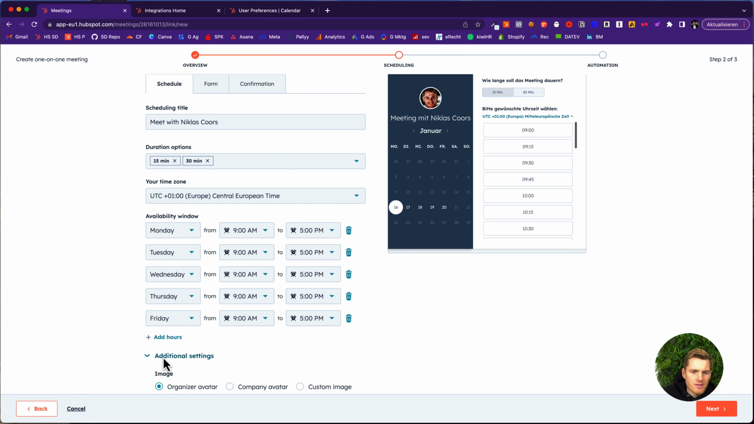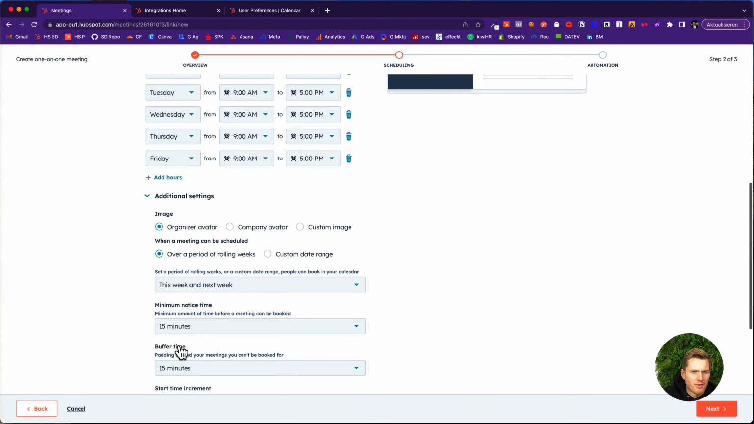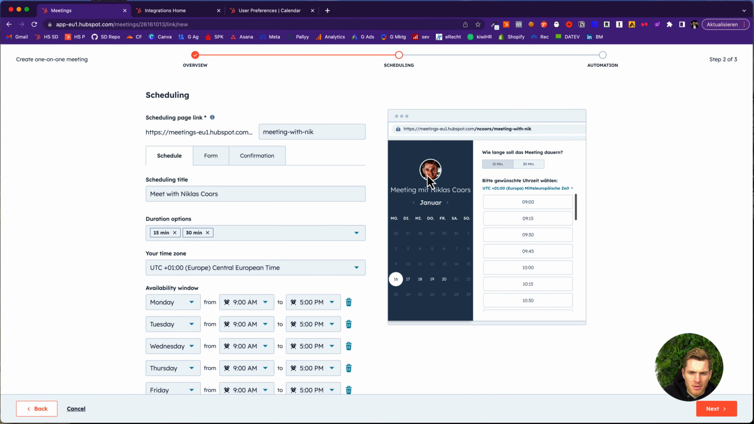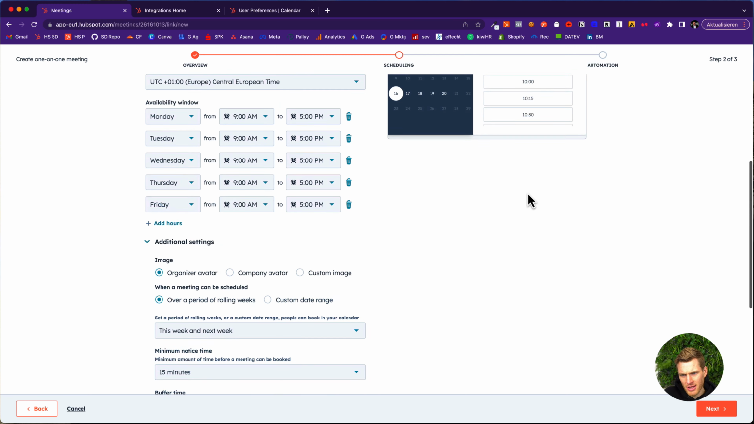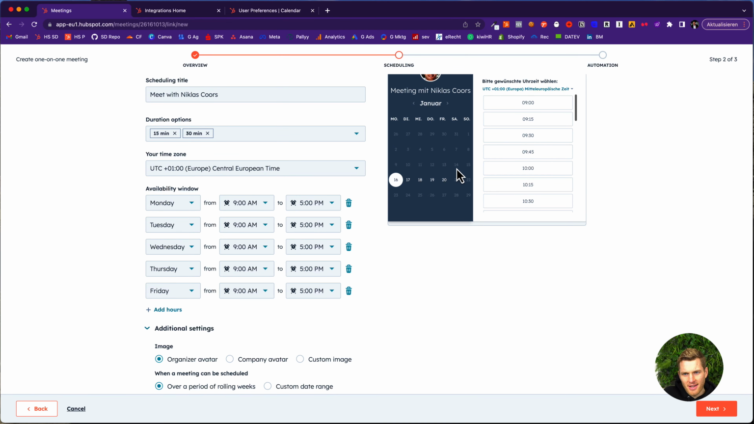And there are a couple additional settings that you can do. So in terms of the image, I've selected the organizer avatar, which is why my image is showing up here. You can also do a company avatar or a custom image. And then since my Google Calendar is connected here, I can also say what period people should be able to see within my availability. So this one here is this week and next week. I'm recording this on a Saturday, which is why only that next week is available here.